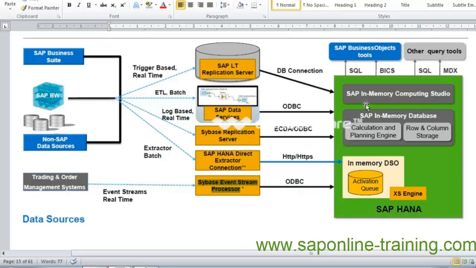It's batch. The HANA system also, you can use the Sybase replication server, mainly used for non-SAP systems, based on log-based. It's a log-based technology, but it is real time.